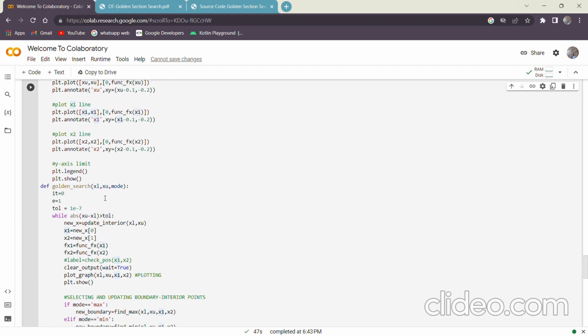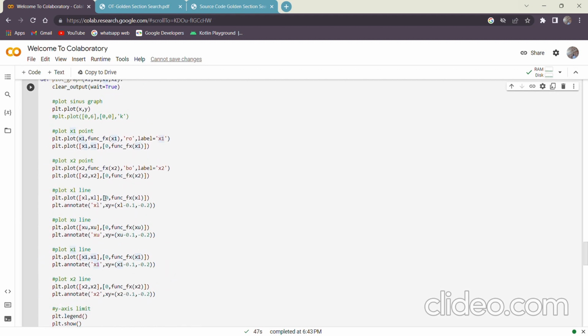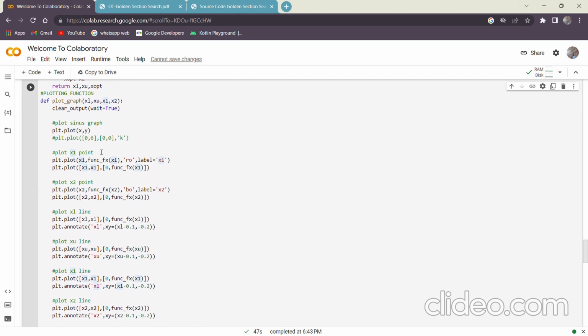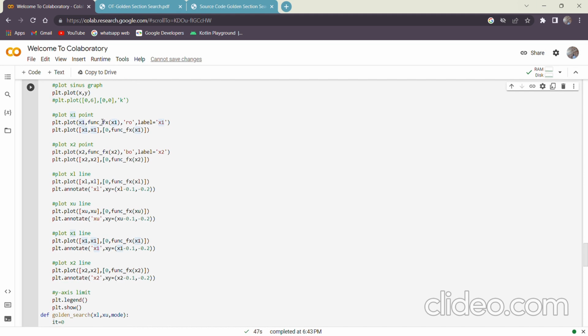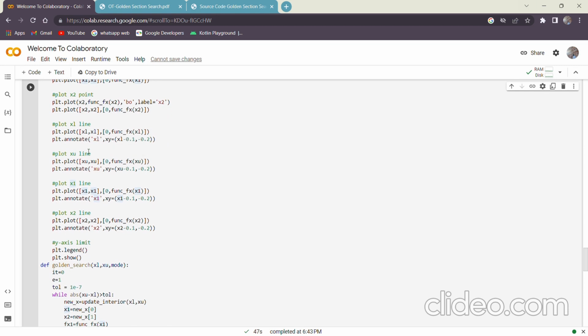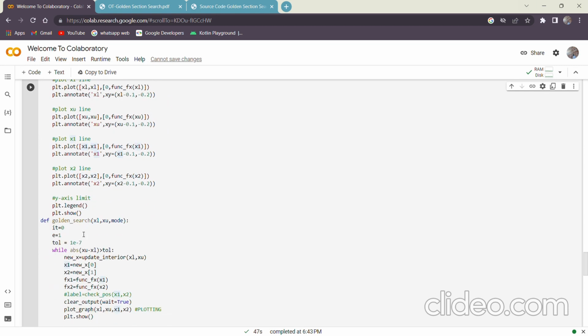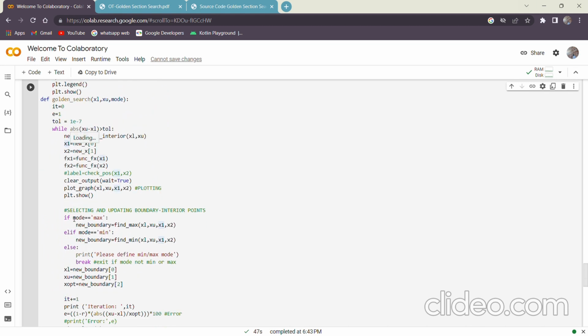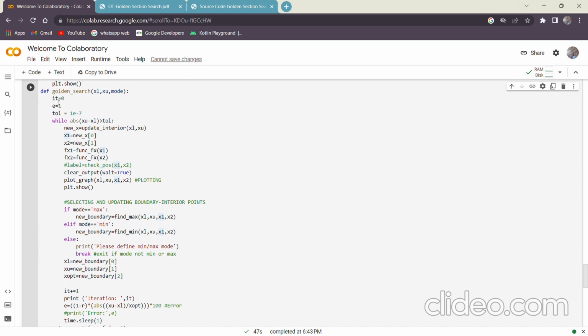To run all these, we need to plot a graph. So this is the graph code. Here I am plotting a sine graph. Here I plotted the x1 point. Here I plotted the x2 point. Here I plotted the xl line, xu line, x1 line, and x2 line. And this is the y-axis limit. And this is our main function.